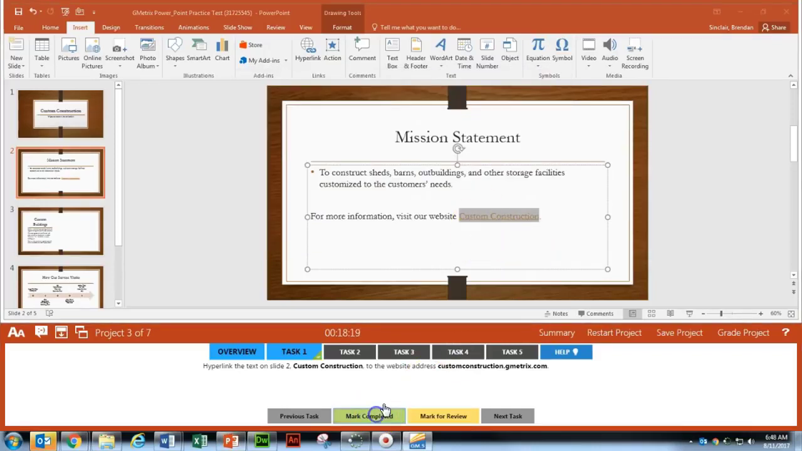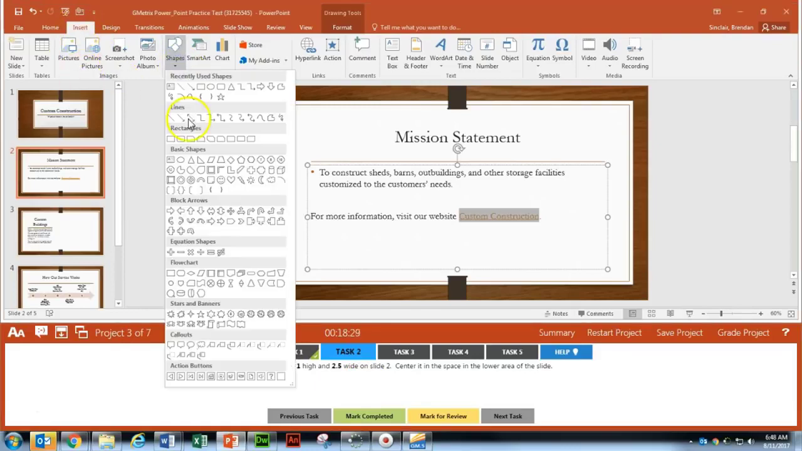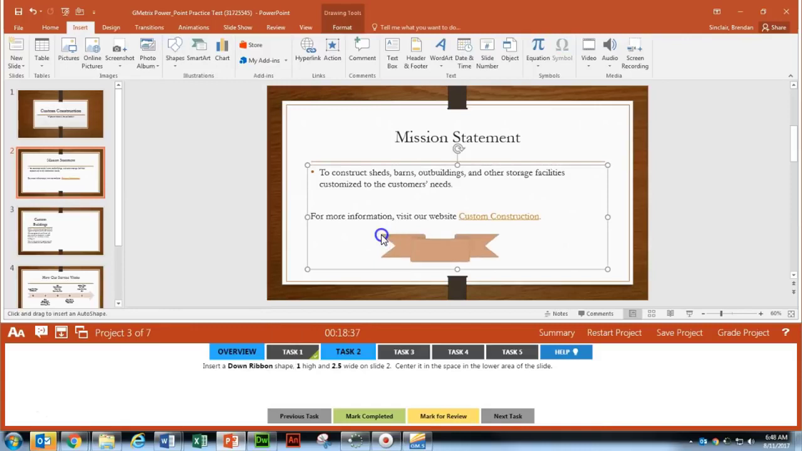We'll click Mark Completed. Task 2 asks us to stay on this slide, and we're going to go ahead and draw a down ribbon. So we're on the Insert tab here, Shapes, and we have the Stars and Banners group, and this is your down ribbon. If you're not sure, make sure you hover. It'll tell you what it's called.